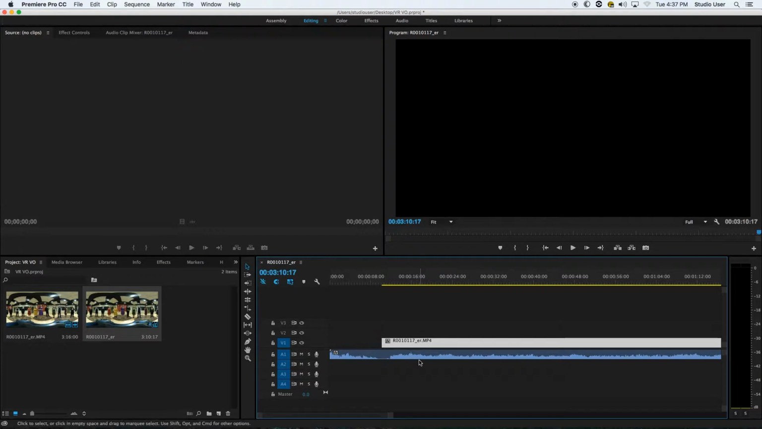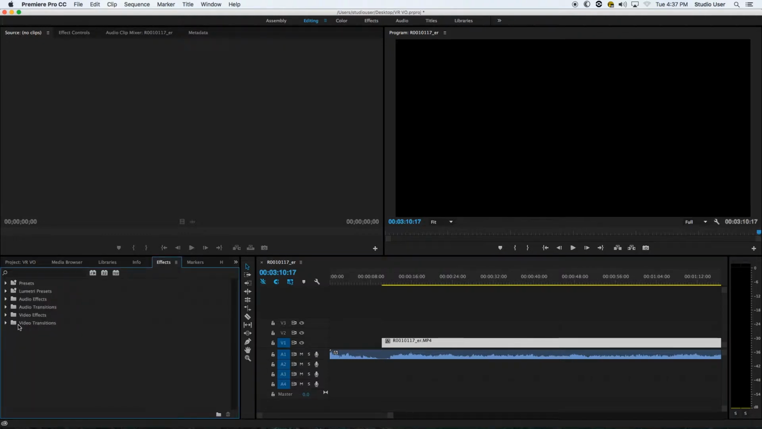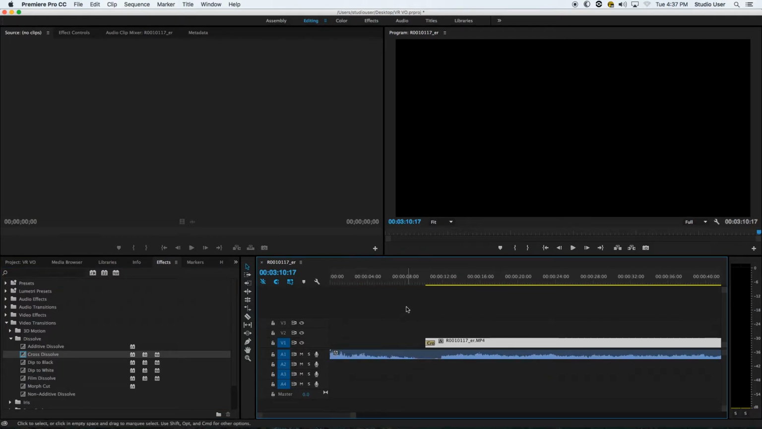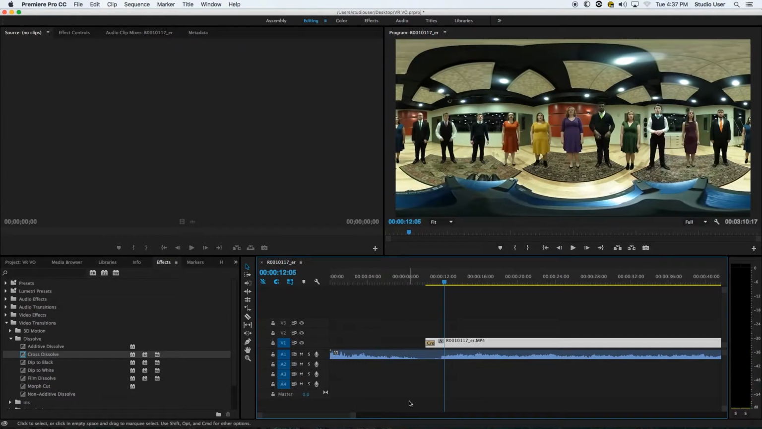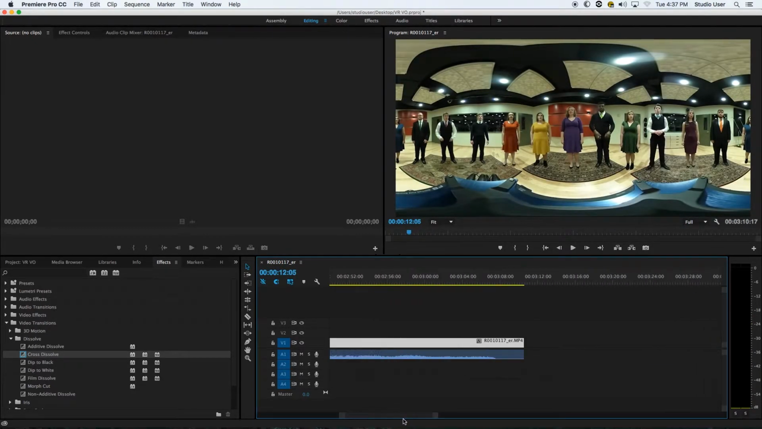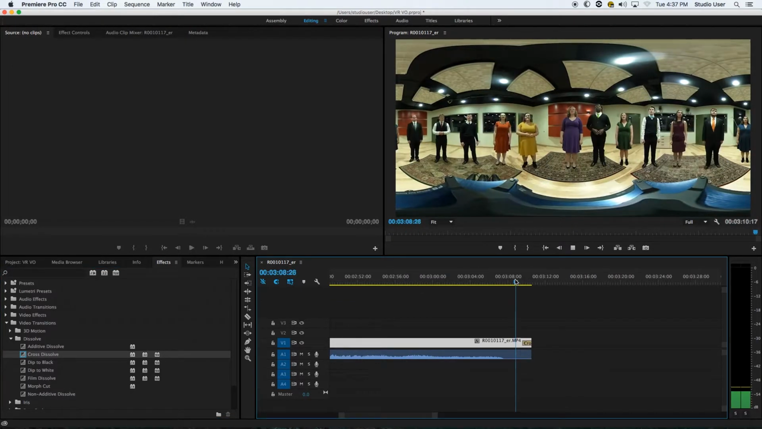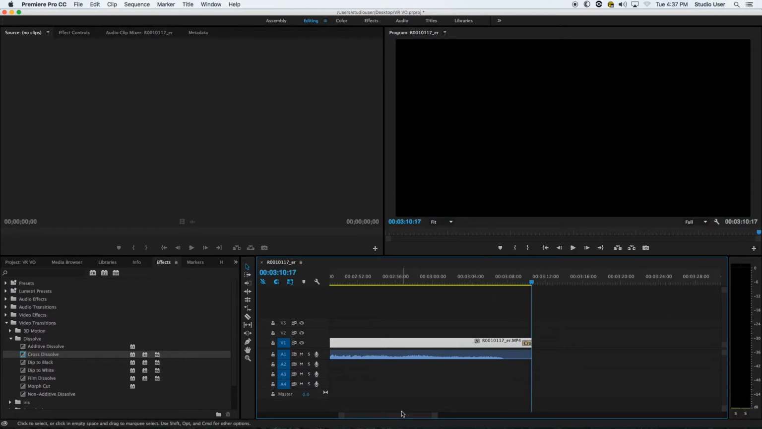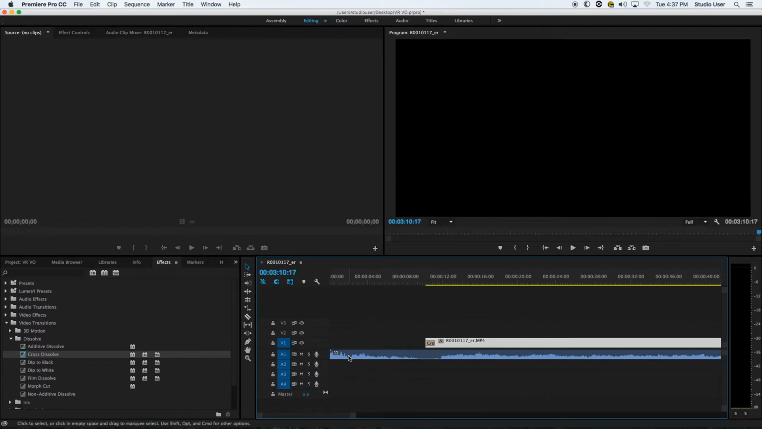And we're going to want to add a transition. And to do that, there are a couple different ways you can get to transitions, but I like to go here. We find video transitions. We go to the dissolve, and it's cross dissolve. So drag that in right there. Let's zoom in a little bit. All right, so now when we play it, we have a nice fade in right there. And we're going to do the same thing at the end of the video so that we can fade out. There we go. Nice fade. Perfect.